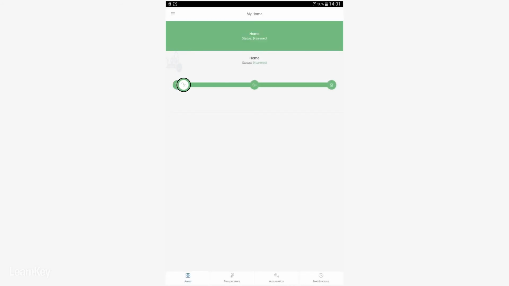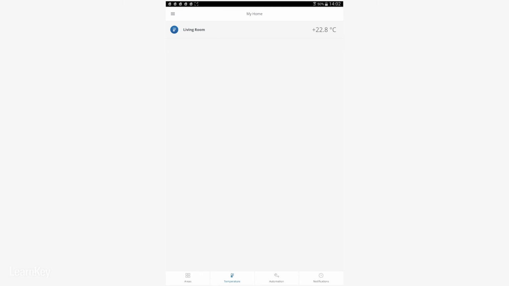Swipe the button to the middle for stay arming, or all the way to the end for full system arming. Additionally, you can monitor the temperature in the Temperature tab for different areas. If the temperature monitoring is enabled, control any electrical equipment through PGM outputs in the Automation tab, and view all system events in the Notification tab.